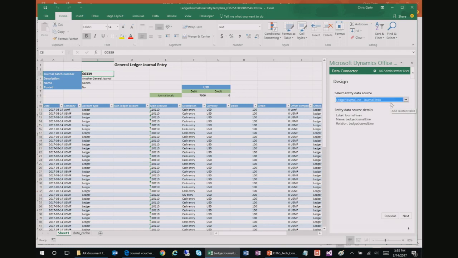So you hit that plus button, and it'll list off all of the data sources that are related to that data source. So for example, the journal header only has a relationship to journal lines. That's the only data source that can be added in here. But that's how you add related in the design experience.